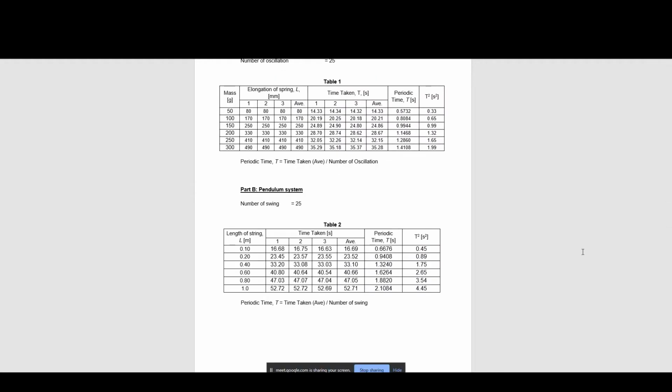Okay, we go to Table 2. As you can see, we need to find the time taken, calculate the periodic time T, and calculate T squared. As we want to run the simulation, I will take one example value of length of string L, which is 0.40. Then we go to the simulation.